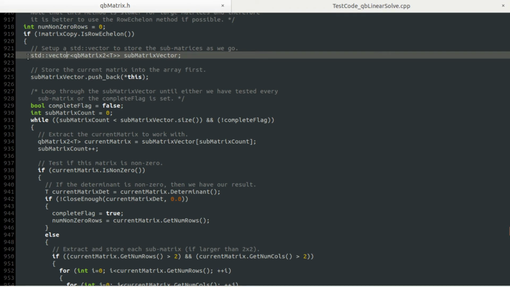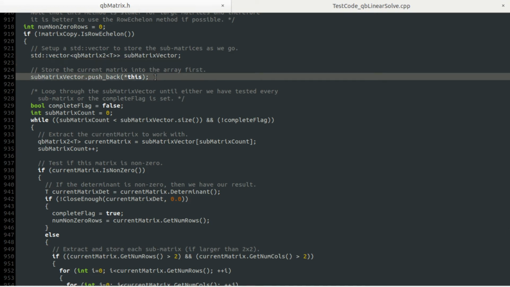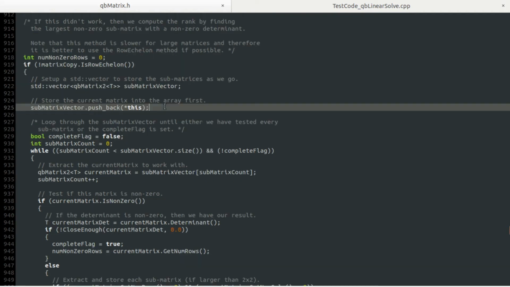The first thing that we do is we set up an std vector class of type QB matrix 2 of type T objects called submatrix vector. So this is the vector into which we're going to store the submatrices as we go through the process. The very first thing we do then is we need to store the matrix that we're starting with, which is this matrix, or indeed matrix copy.